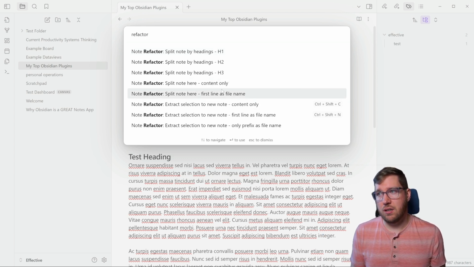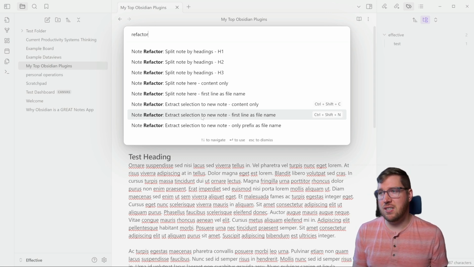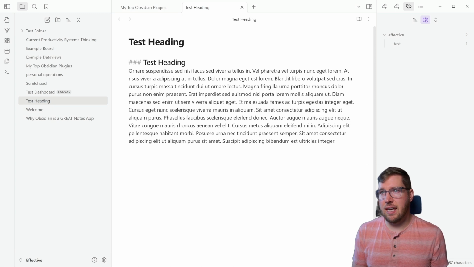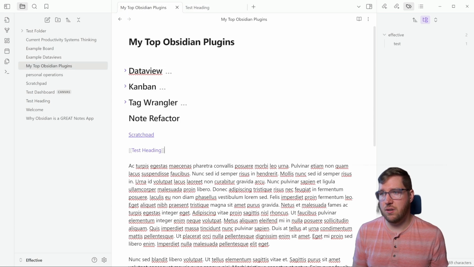You can split a note here with content. First line is file name only. You can extract the selection to a new note with content only, or the first line as the file name. I'm gonna do this one, which is Control-Shift-N by default, which I don't think necessarily works by default out of the box with Obsidian anymore as a keyboard shortcut, so you may have to change that if you're using this plugin, but I'm just gonna click it. And now you can see that I have test heading as the title of this note, and all of that text has been moved in. And if I go back to my Obsidian plugins note, you can see that test heading is now linked there.